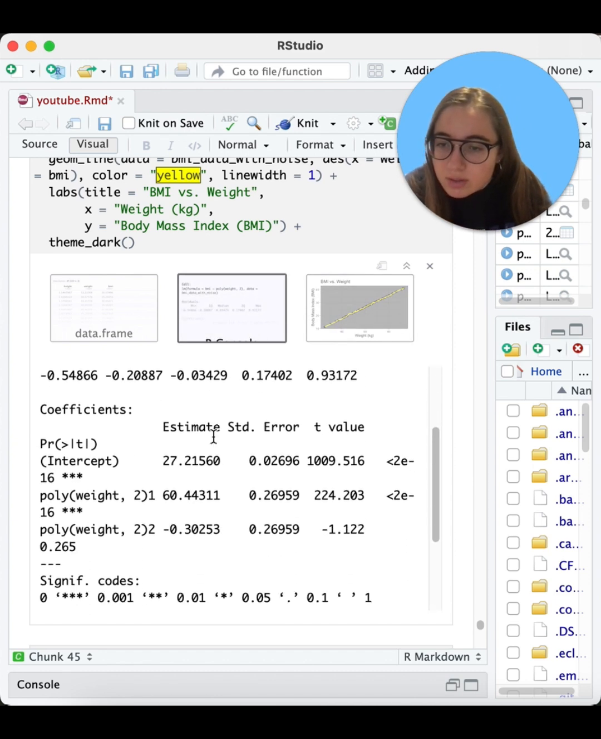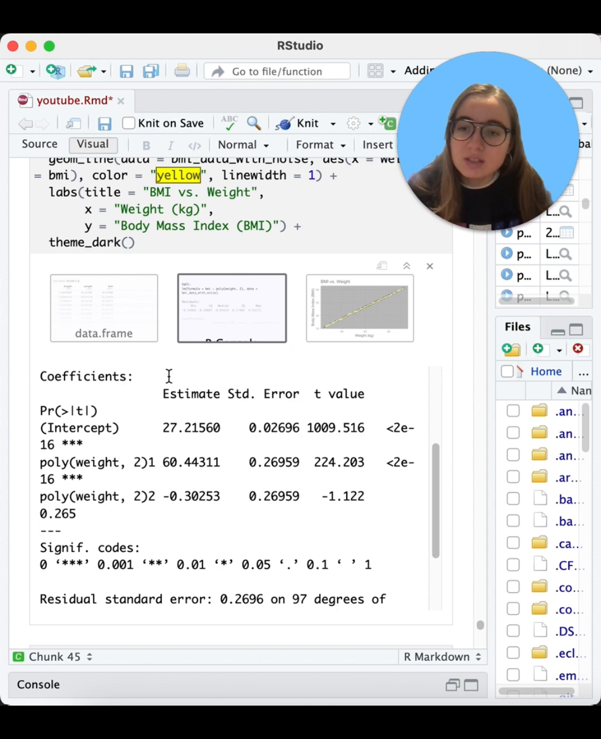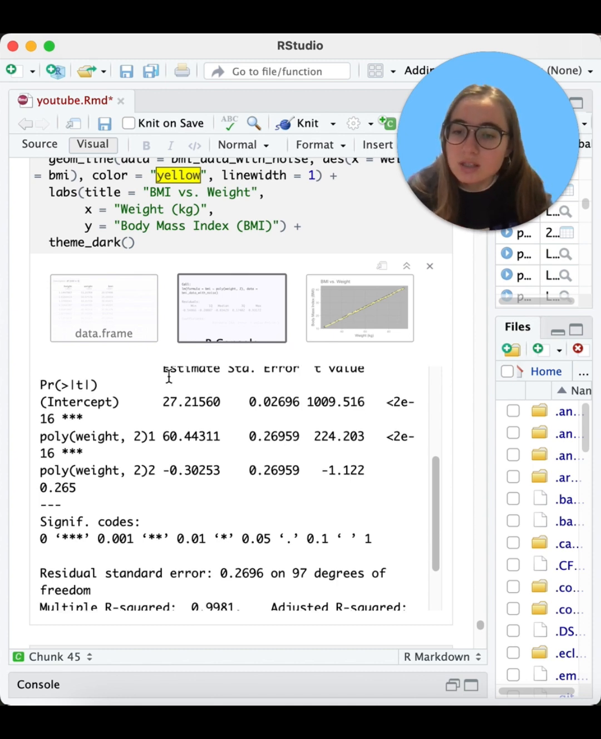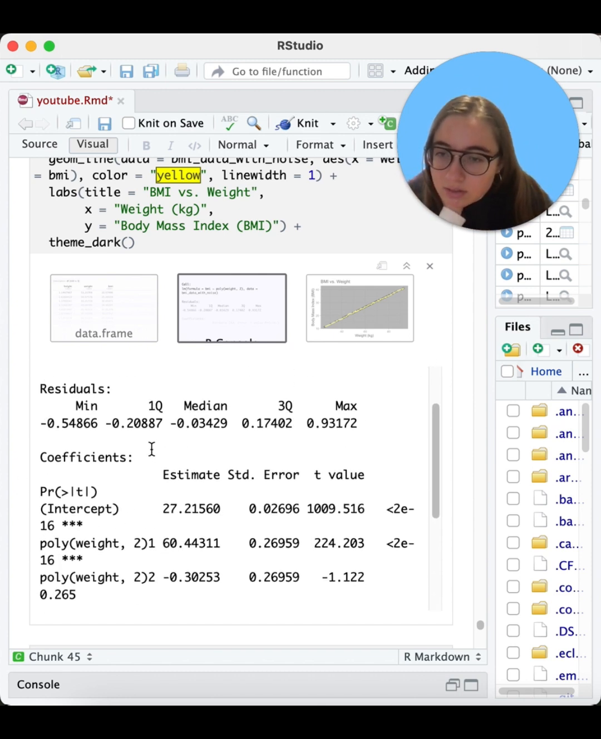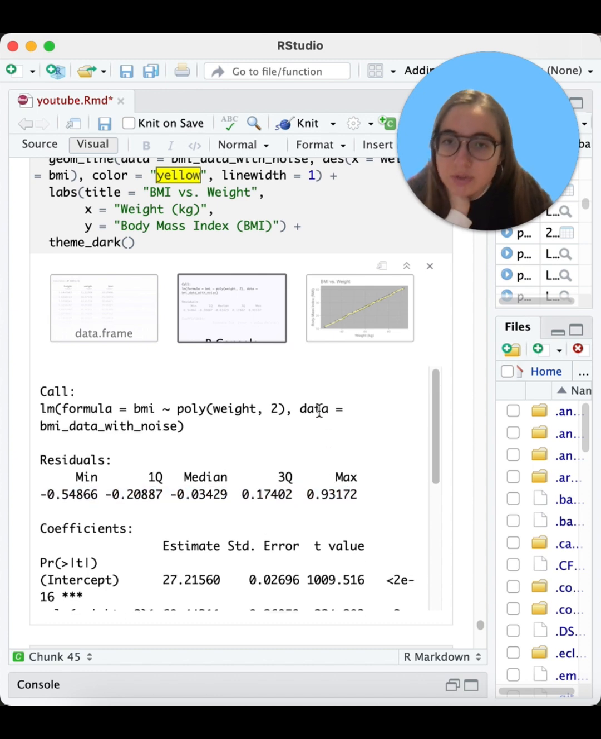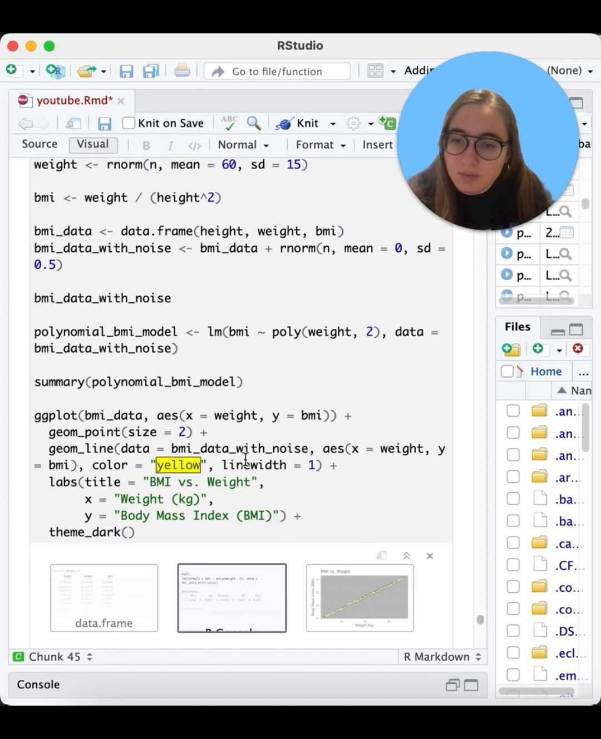And in our values, we see that the linear relationship is statistically significant, while the quadratic one isn't. Intercept is also statistically significant, and our R squared is really high. Our F statistic, on the other hand, is really low, which is good. We explain a significant portion of the BMI with weight, and then we have our residuals again, but you know how to interpret these. So that was all actually.